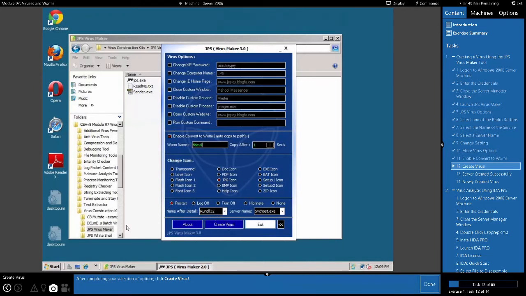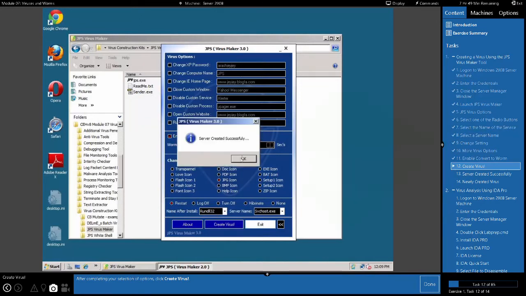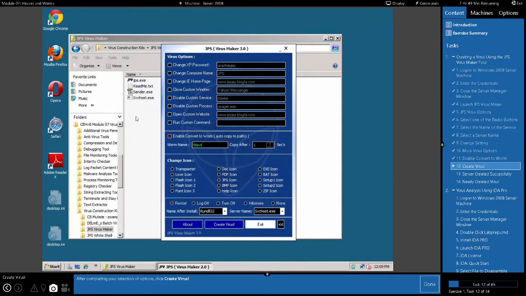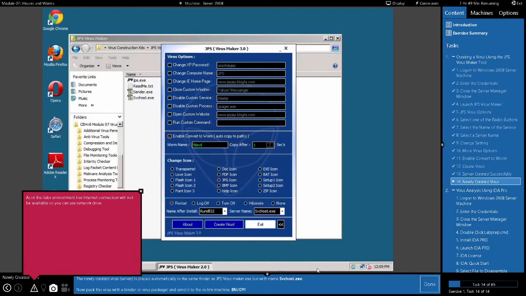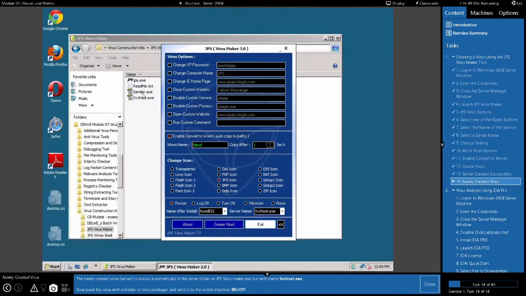And we'll go ahead and create virus. So we've selected all of our settings. Now it's time to actually create the server executable. All right, so server created successfully. We see a servicehost.exe in our installation directory. Pop-up window appears. Server created successfully. We just saw that. And now our newly created virus is created in the installation directory or the run directory.